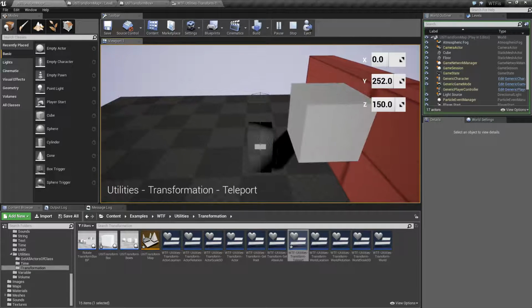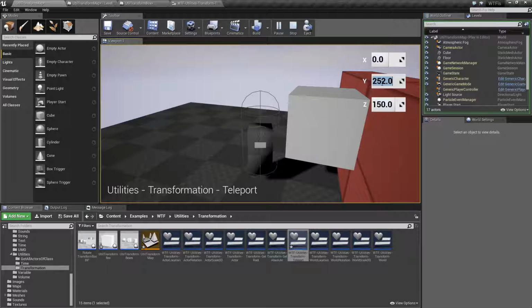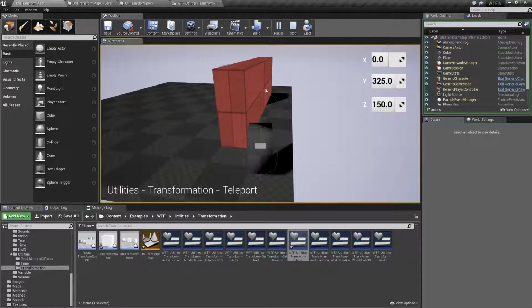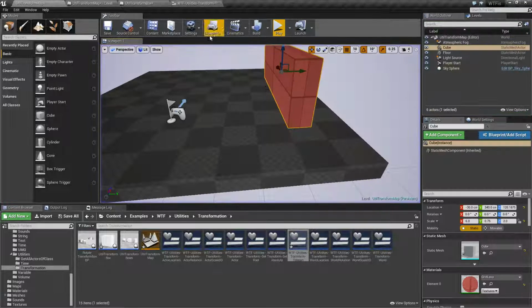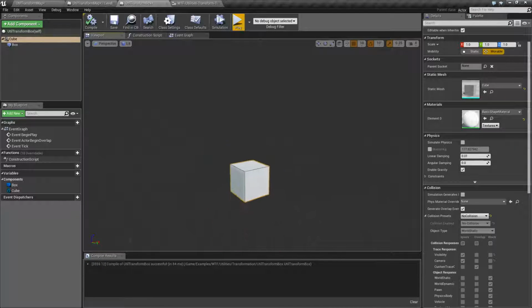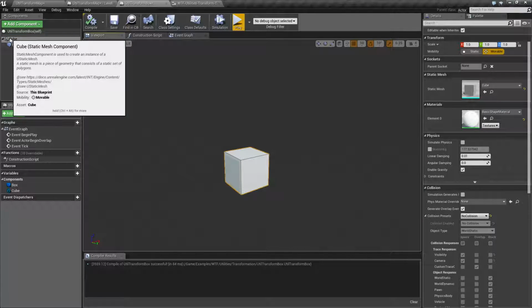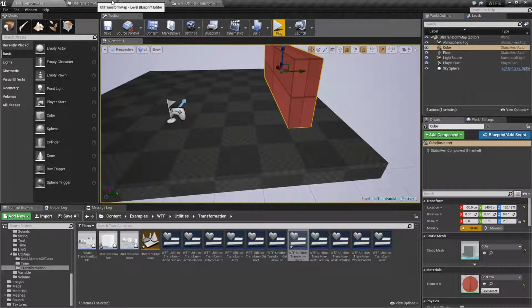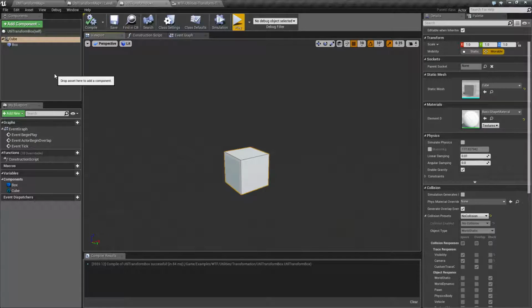So there is a collision on this box right here. And as we move it through, say 325, it's trying to get it into this area. What's happening is our collision box inside of here, our cube, is working successfully. There's no collision, so it's trying to move the cube, our actor, because we're teleporting an actor, and the cube is working fine. It's teleporting successfully.